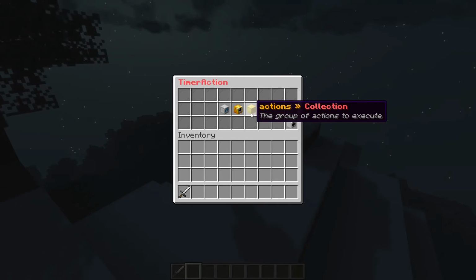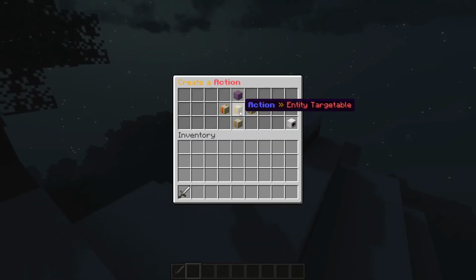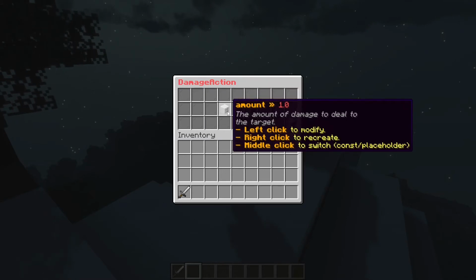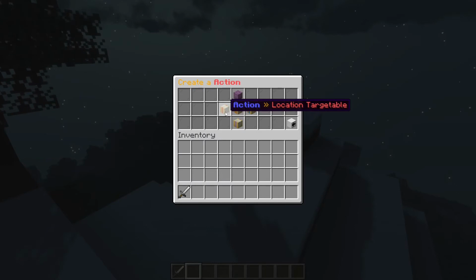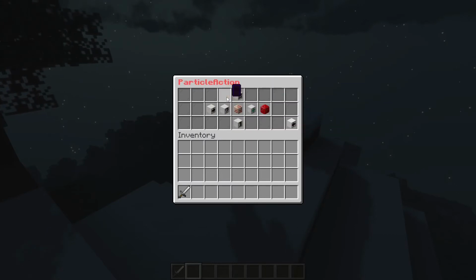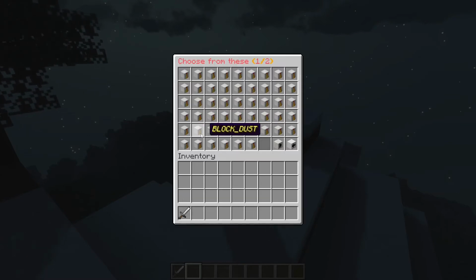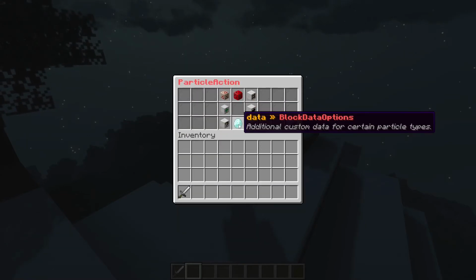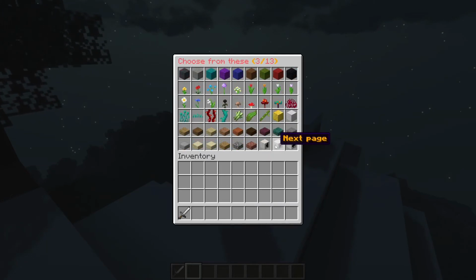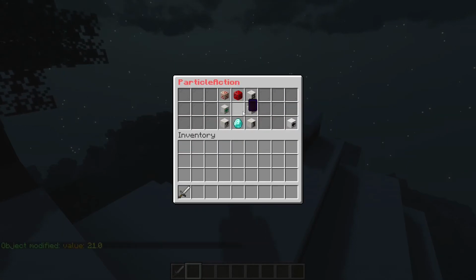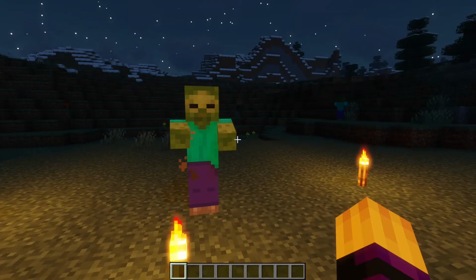Let's then add inside the actions parameter the damage action, which is found under the entity targetable damage action. Let's keep the amount to 1. Let's now add the particles under location actions, particles. Now, since we want redstone block particles, we have to set the type to block crack. After this, in the parameter data that appears, we set the material to a redstone block, which is right here. Let's now add some more particles, and here we are. Our item is complete.